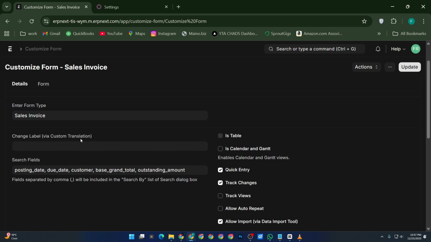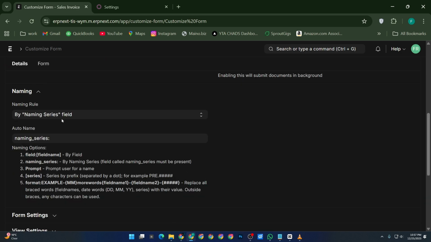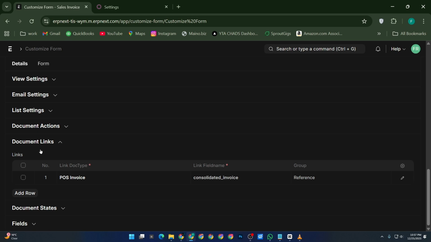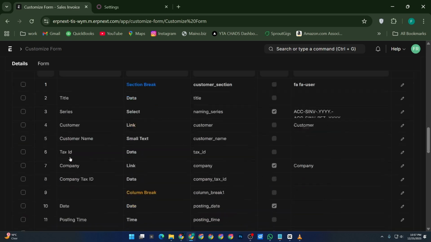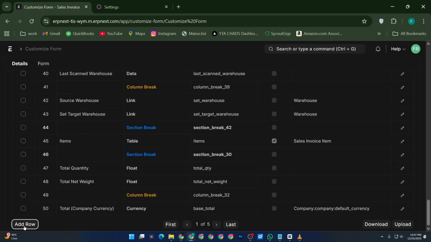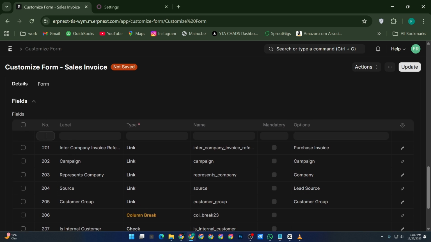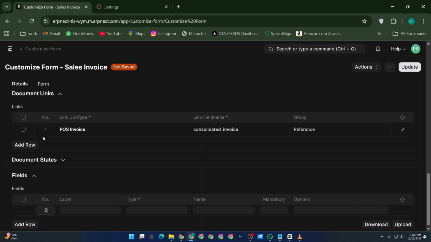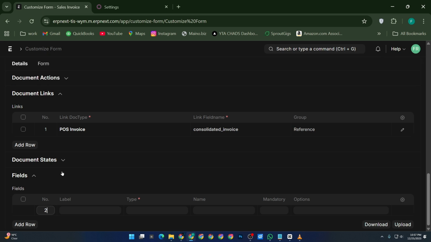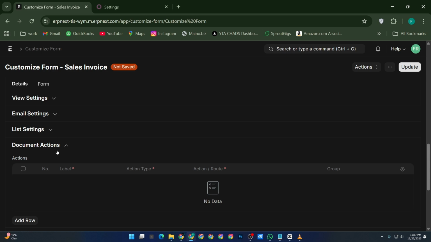Now it's time to modify or add fields. Scroll to the Fields section and click Add Row. Set the label, choose the field type like Data, Select, or Date, and decide where it should appear using Insert After. You can also set it as mandatory, read-only, or hidden to control functionality.